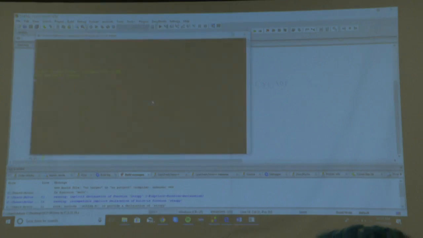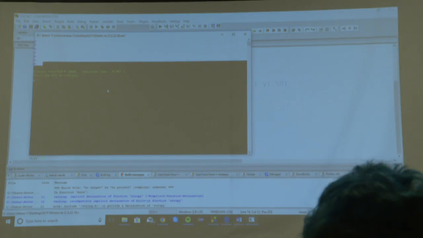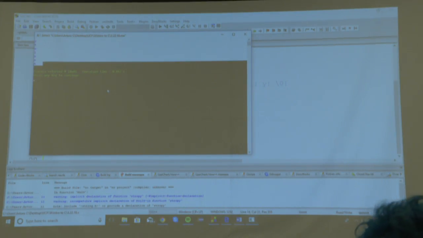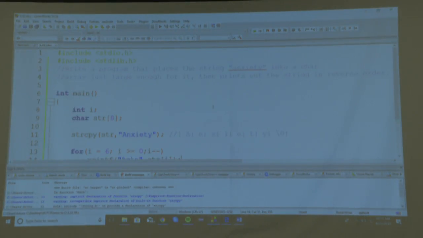All right, so we can go ahead and run that. And I don't know if you guys can see that, or you can just take my word for it. It does print it out in reverse order. So nice job, guys. Any questions with this?